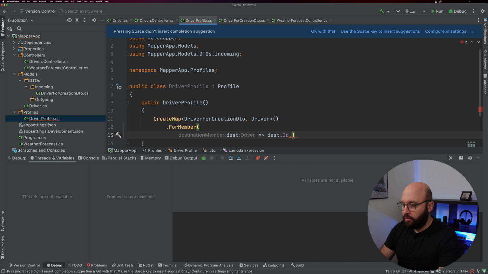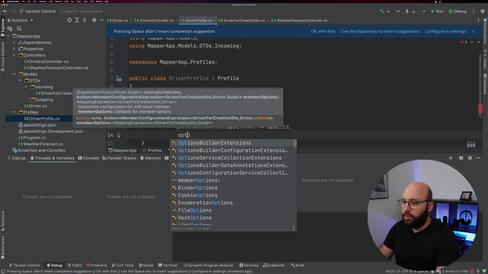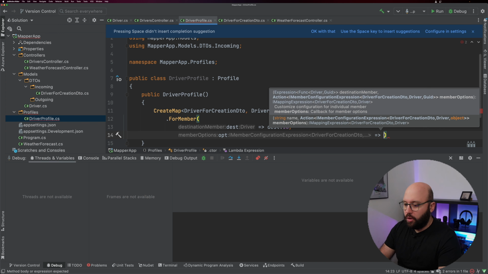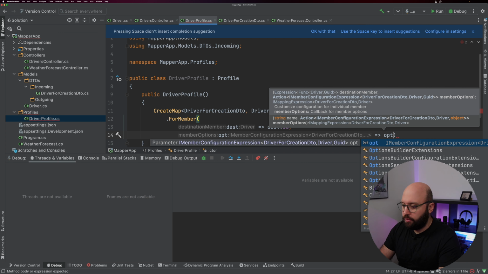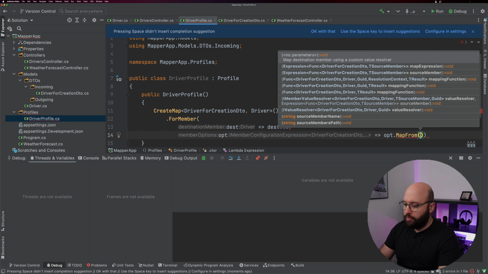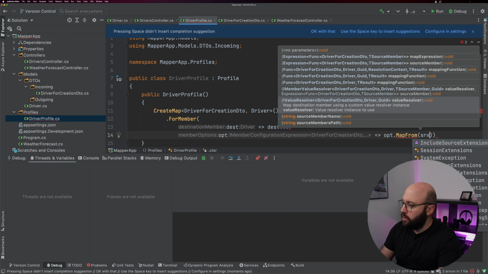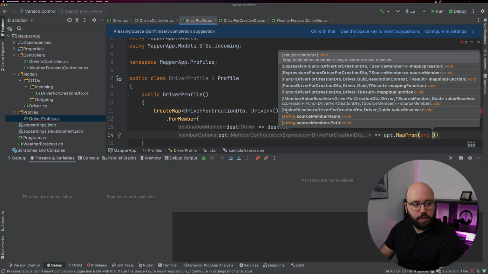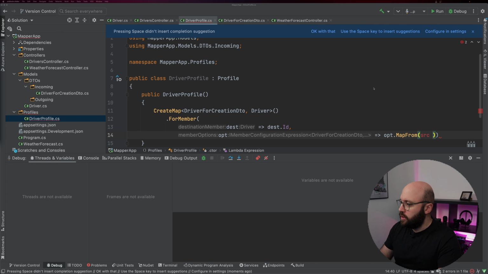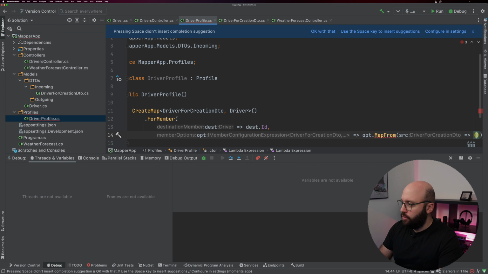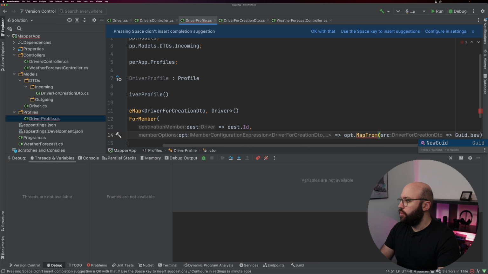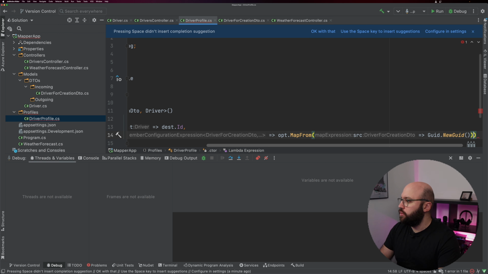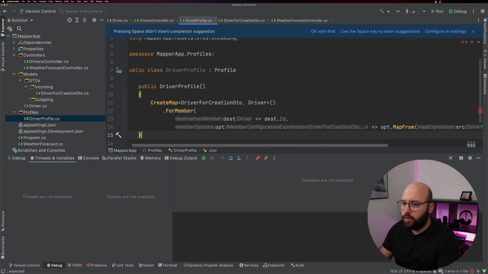and it's going to be options.MapFrom, and then all I'm going to say is src, and we're just going to be creating a GUID. So we're going to say, here, just put Guid.NewGuid, and we're just going to close it.